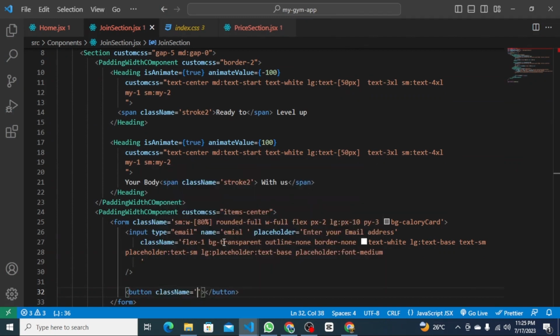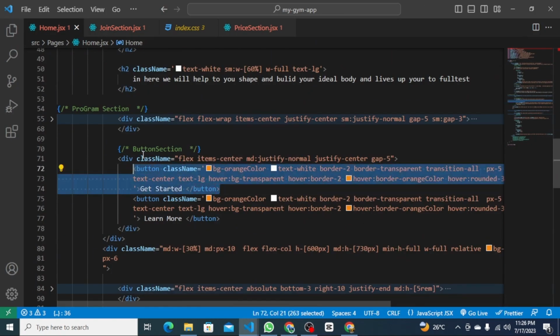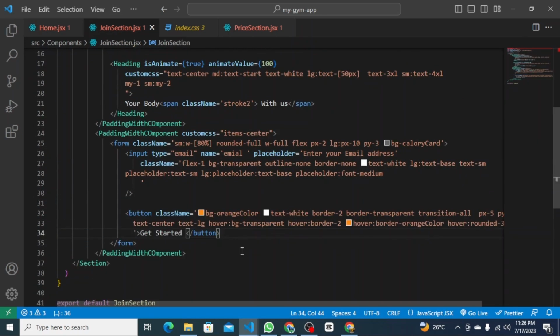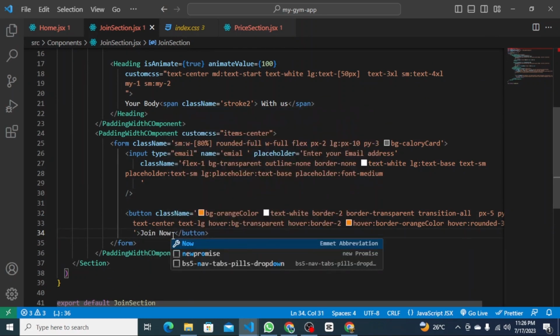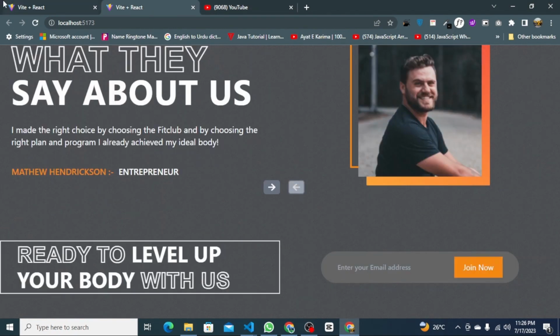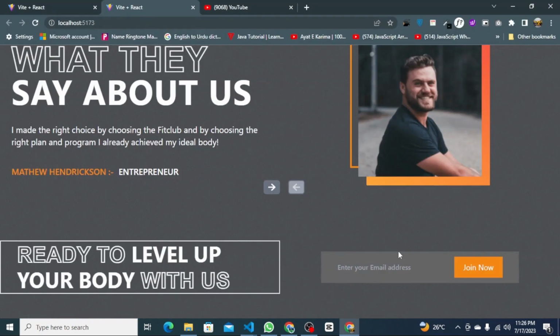Button here. Go and copy and paste this button. Join now. Now it's looking better. One problem is we have to remove rounded-full, it's just rounded-sm. Okay, now it's looking better.